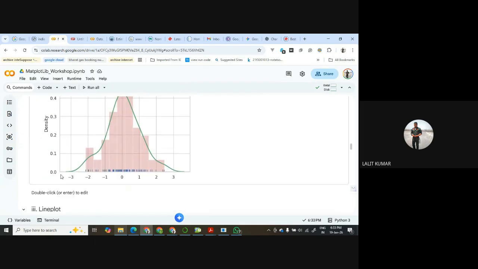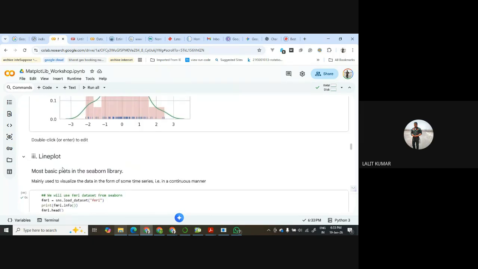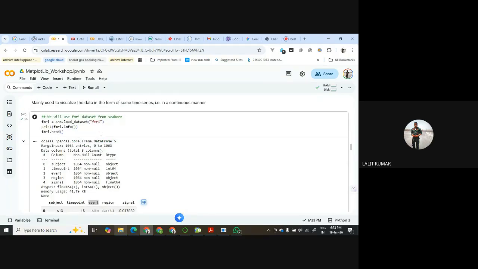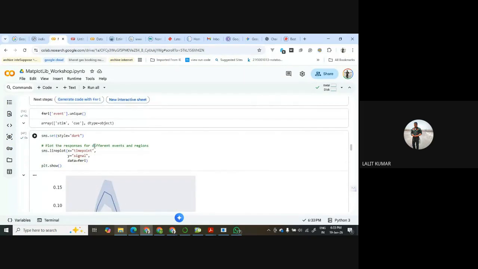Then we saw the line plot, which is very, very similar to the Matplotlib line plot, and we used the fMRI data set for that. In the line plot, what we understood is that it gives the confidence interval, and along with the line plot, inside we can use data, x, and y.